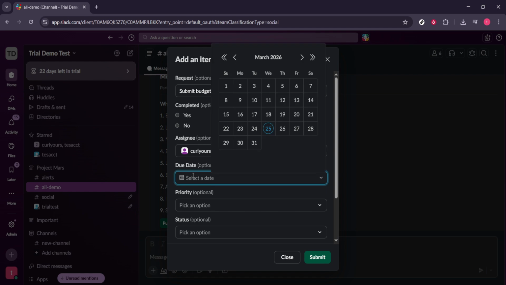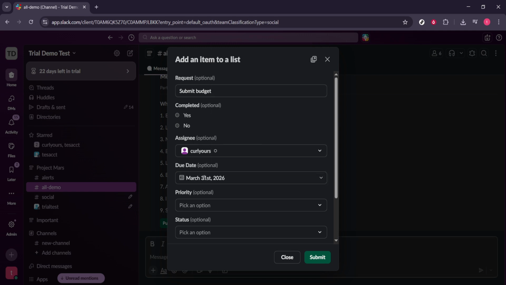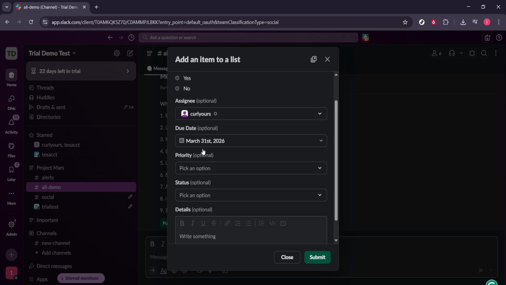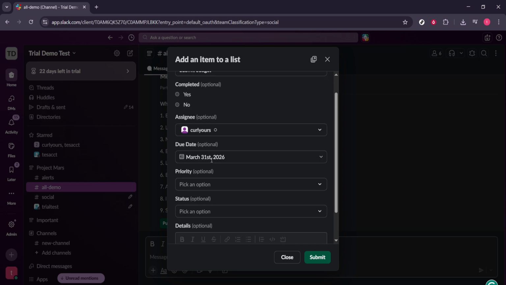Set the due date to keep the request on schedule. Pick a date that's realistic for the work involved, and be mindful of time zones if your team is distributed. Deadlines are helpful, even if they're soft targets, because they communicate urgency and help everyone prioritize.